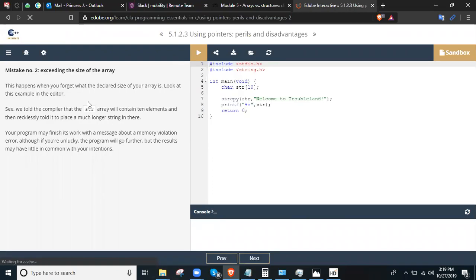So mistake number two, exceeding the size of the array. This happens when you forget what the declared size of your array is. So look at the example in the editor. See, we told the compiler that the str array will contain 10 elements, and then recklessly told it to place a much longer string in there. Your program may finish its work with a message about a memory violation error, although if you're unlucky, the program will go further, but the results may have little in common with your intention.